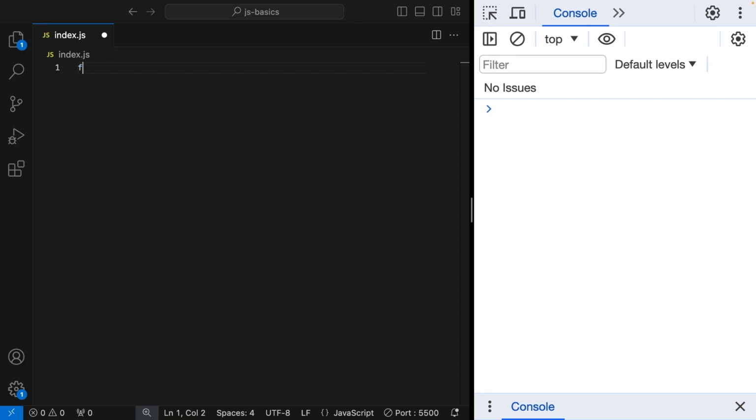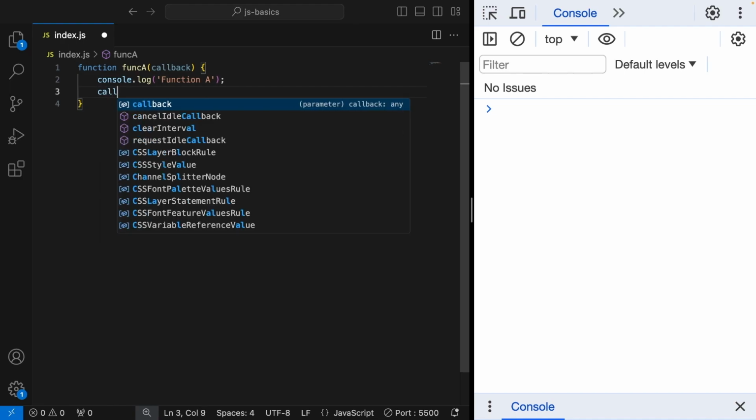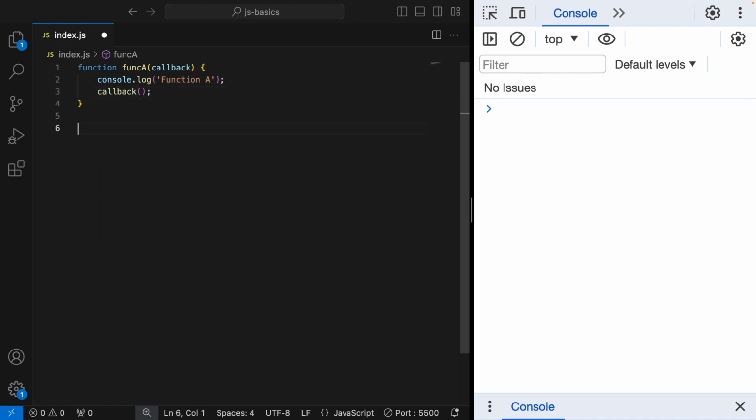Let's quickly see that. If you have a function called function A that takes another argument, which is also a function, I can call that a callback. I will first console log function A, and then we'll execute the callback. Later I can create another function called function B, and it just executes console log function B.